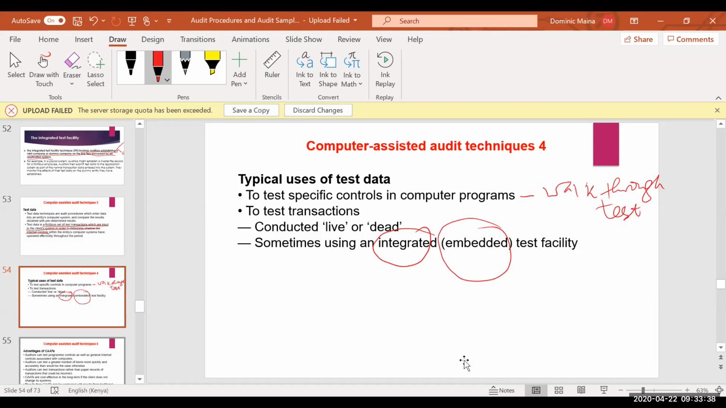Hope it's all clear on that. That's on the CAATs: the test data as well as the use of audit software.